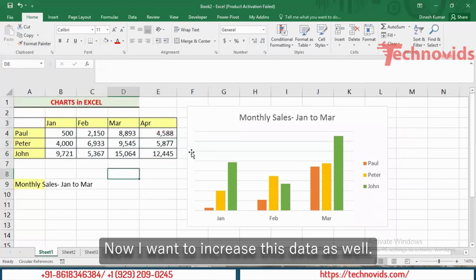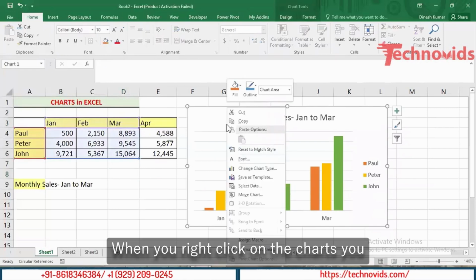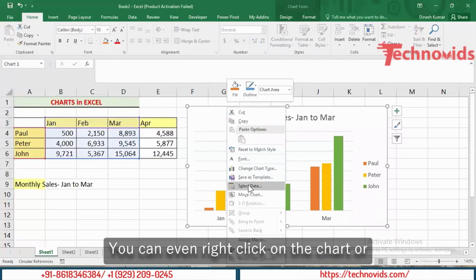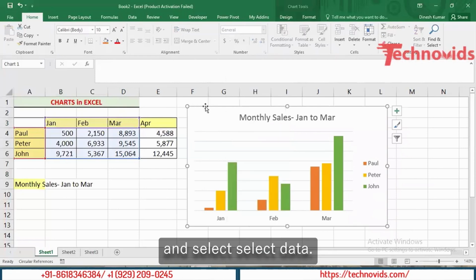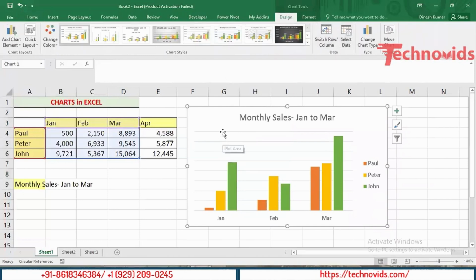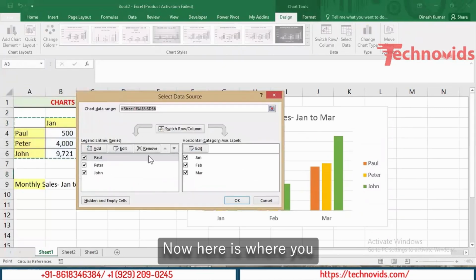Yes, now I want to increase this data as well. So what I can do, I can right click on the chart. When you right click on the chart, you'll get an option called select data. You can even right click on the chart, or you can go to design and select data. So under design select data, or you can simply right click on the chart and say select the data.